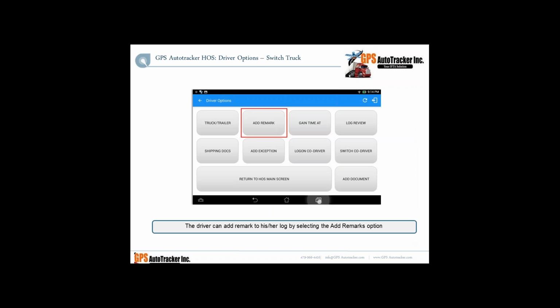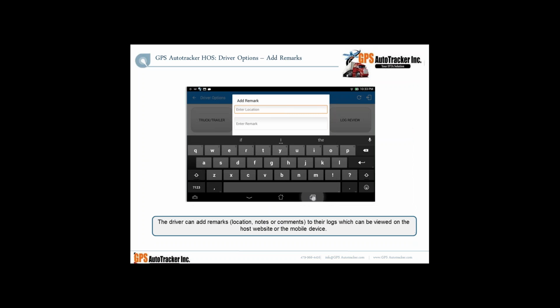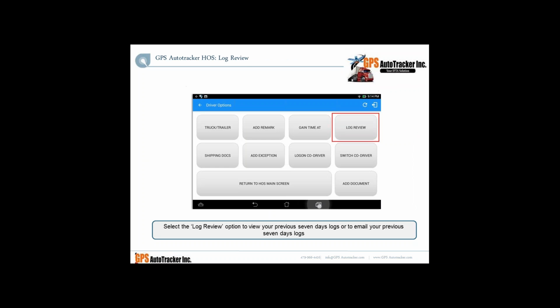By pressing the Add Remark button, you can add a remark anywhere on the log. You can enter a location manually, enter a remark, and if you're stopped at a compliance stop at a state line or a way station and a log review is required, there is a button called Log Review that allows you to view your previous 7 days logs or to email your previous 7 days logs to anyone that you choose.